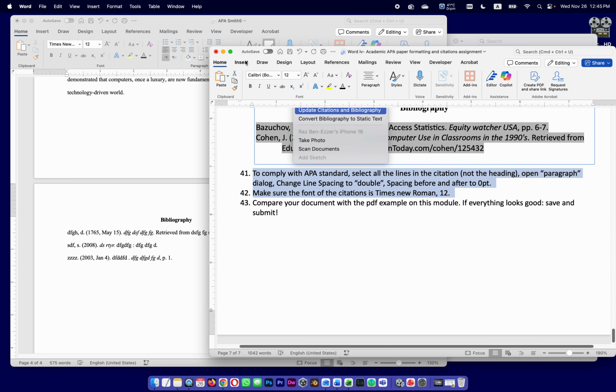We just did steps 41 and 42. Compare your document with the PDF example in this module. If everything looks good, save and submit. In this module, there's a PDF example of what the final should look like. And if it looks just like yours, submit and good luck.